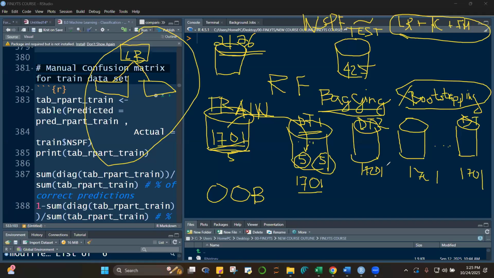Okay, so let me continue first, class. So we now have a model for DT1, DT2, etc. We have 500 DT models, class. Okay, now what are we going to do?